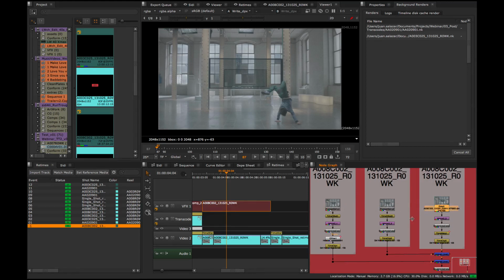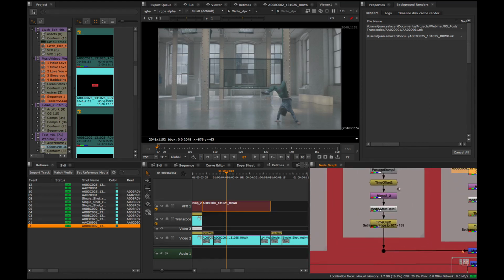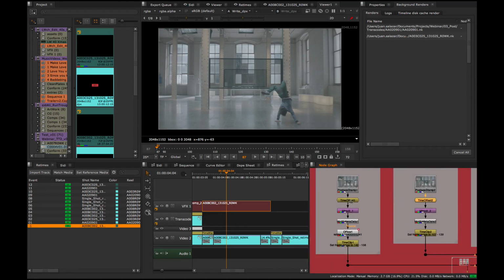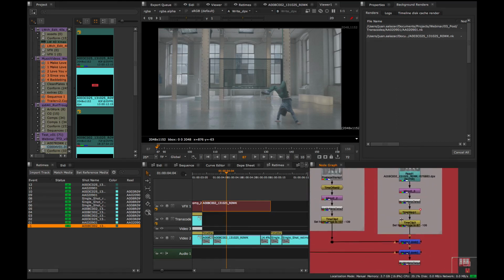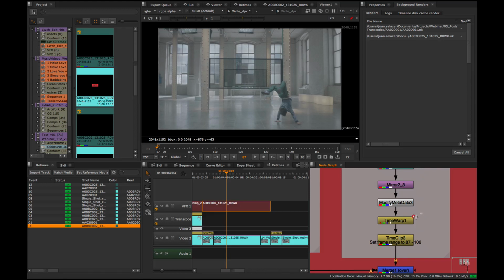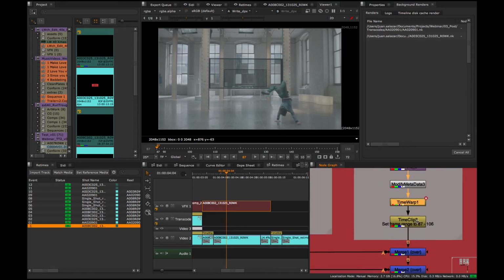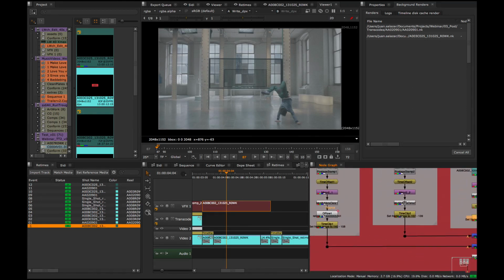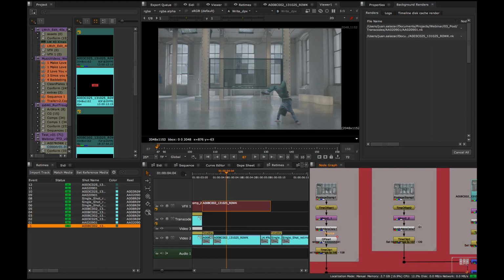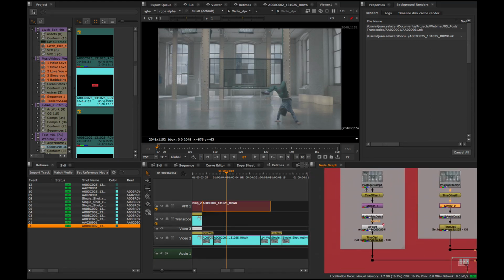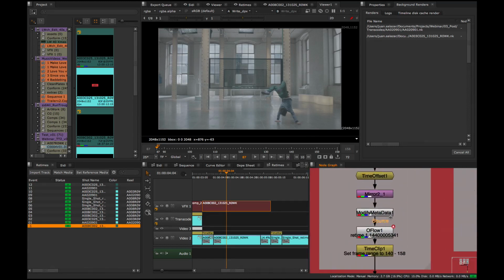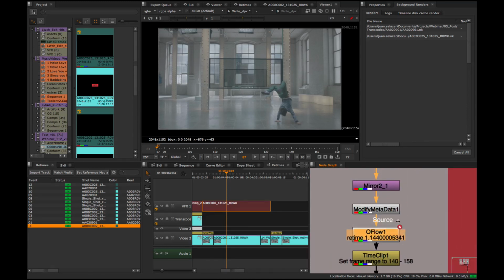So we only have really one read that then uses time offsets to set which frames we actually need on each one. So then the one with the time warp, which is the first one, has its time warp applied to it. We have the time clip set after that to make sure which one is the range of that. The middle clip doesn't have any retiming at all, so it only has the mirror effect.